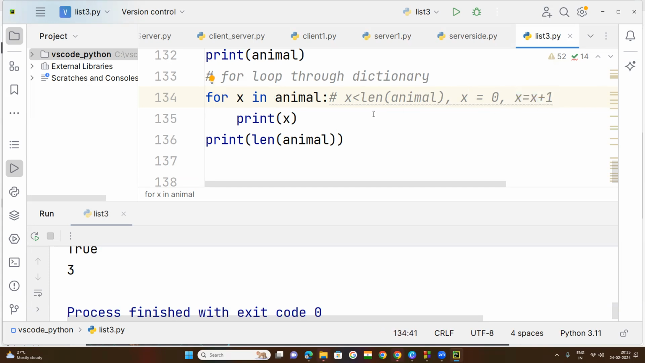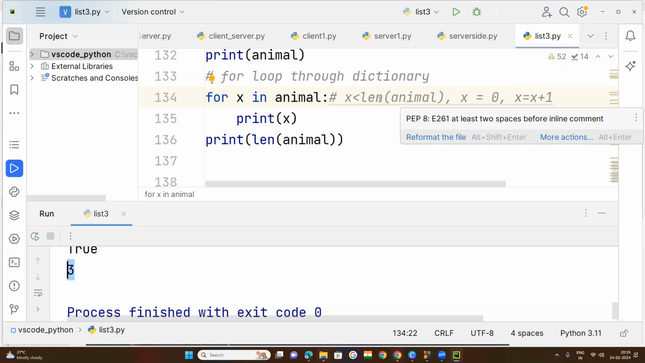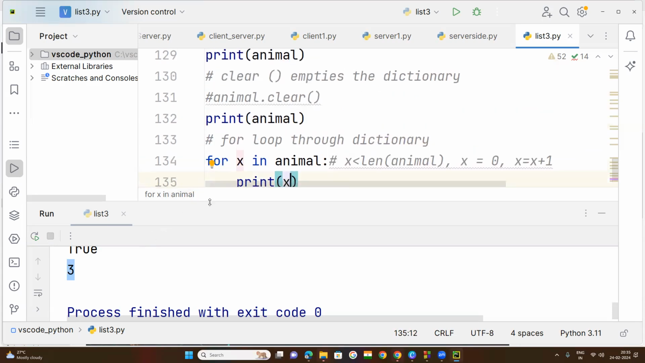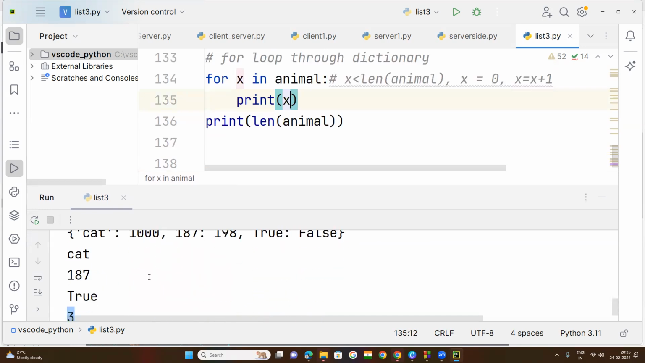Whenever x is initially set to 0, the condition is checked: 0 less than length of animal. Length of animal is 3. So 0 less than 3, the condition is satisfied, so the print will be done. Whatever the value at zero index, the cat, that will be printed. Now incrementation takes place. X is equal to x plus 1, initially 0 plus 1, so now x value is 1.